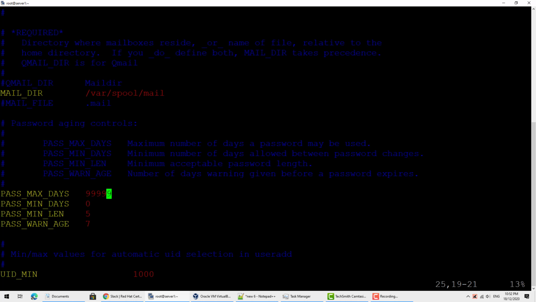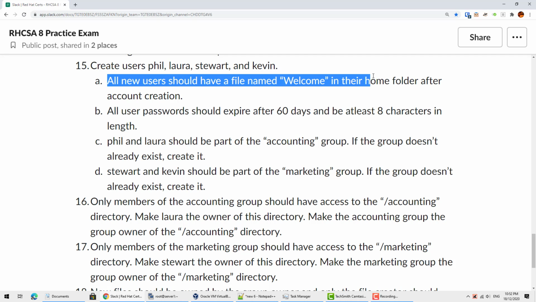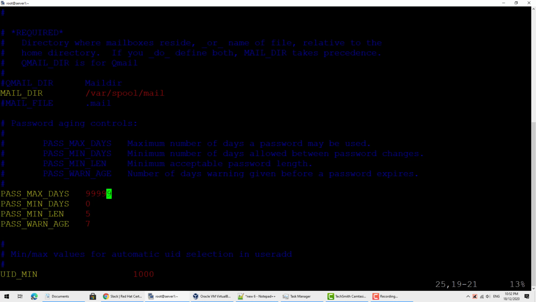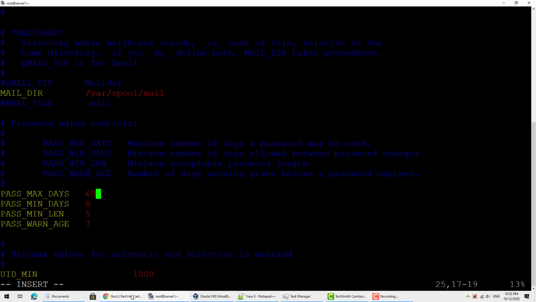So if you've noticed also, it's using the words all user passwords, not just these user passwords, and all new users. So all new users should have this set up, so there's the skeleton, and all users' passwords should be expiring. So there's every user on the system, not just them. So password maximum days we're actually going to change to 60 days as per the policy. And it should be at least 8 characters in length, so minimum length is 8.